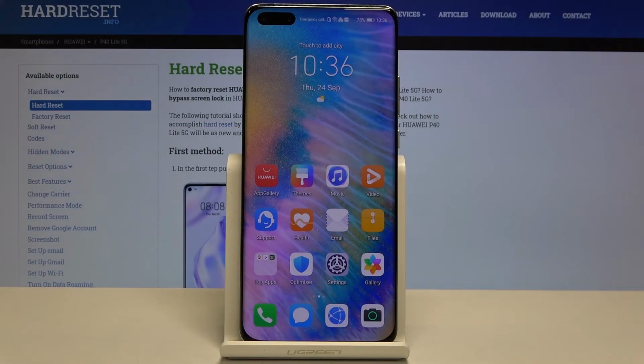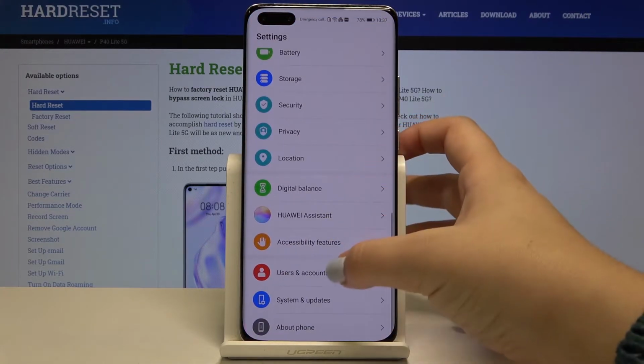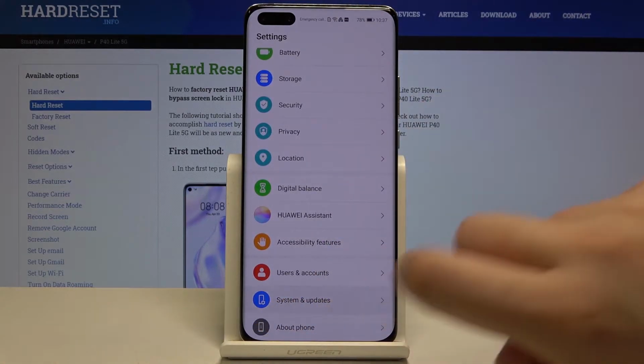Hi everyone, here we've got a Huawei P40 Lite 5G and let me show you how to change system language on this device. So first of all, let's open the settings and go to the very bottom of the list to choose system and updates.